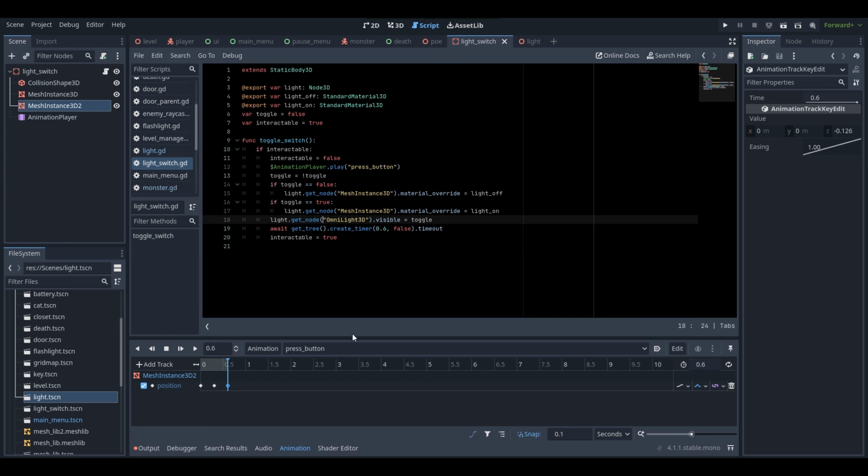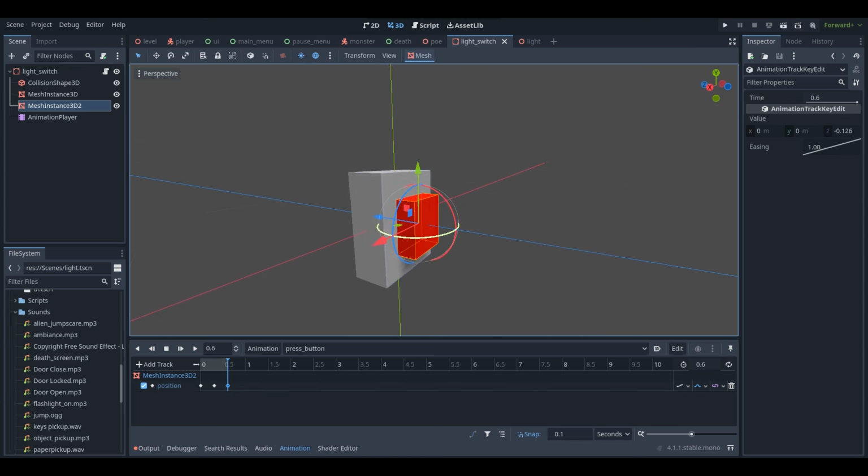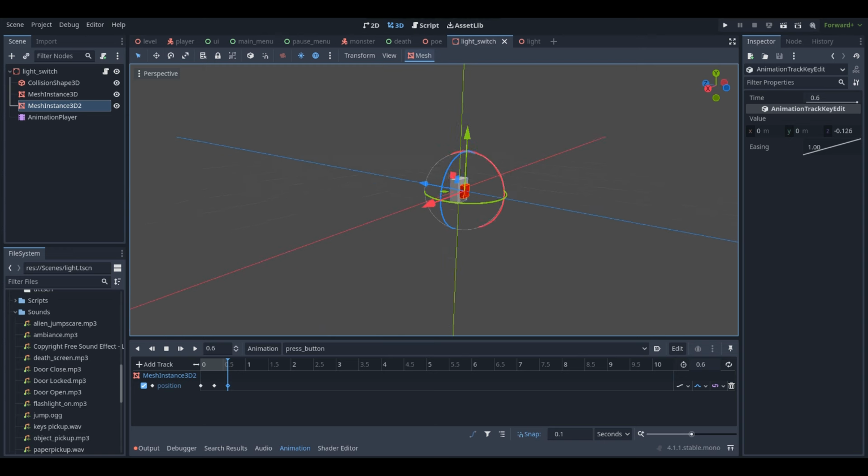And so basically, to stop the player from being able to interact with the light switch while the button animation is playing, what we do is add the interactable bool, set it equal to false, and then 0.0 seconds later, once the animation has stopped playing, the player can actually press the button again. So yeah.